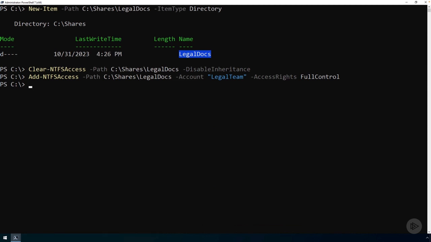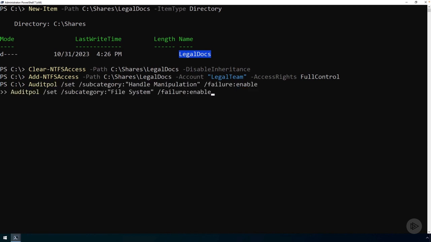Now that access is restricted, we need to enable auditing to log access attempts. For that, I'll use the command line utility called auditpol. Unfortunately, there's no good way to do this with PowerShell. The auditpol command allows you to view and configure auditing policies via the command line. So here, I'm enabling auditing for failed events within the handle manipulation, that's the file handles, and the file system audit subcategories. These two categories are necessary to log denied file access attempts.